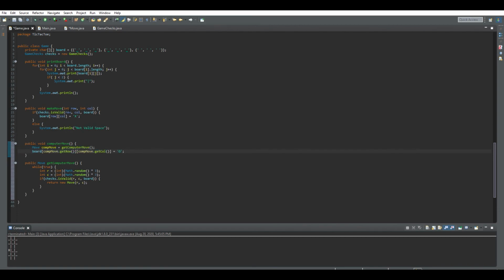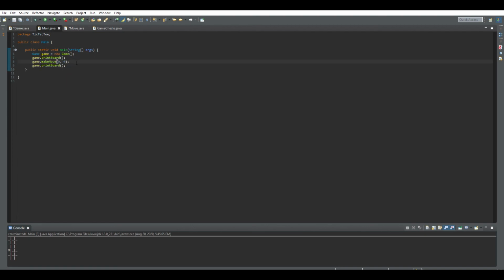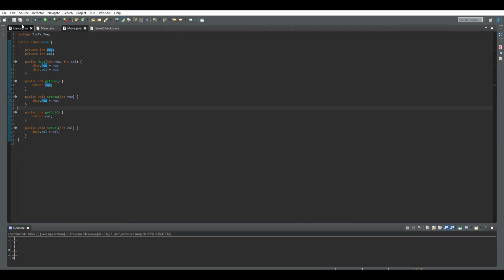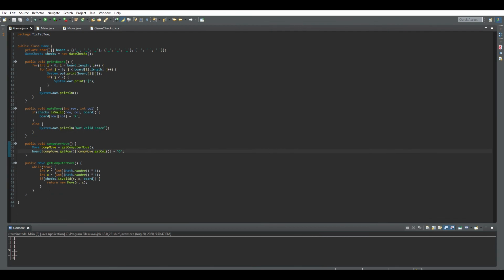So let's see if it's working. We're just gonna go over here and do game dot computer move. Yeah, so it's working. It's getting a random value and it's putting the O to whatever random value it got in the method. So that's working. Alright, so now that we have this working, we could go ahead and make the next method.